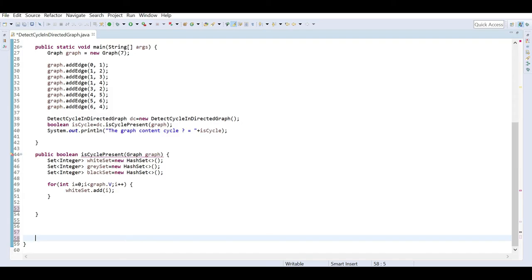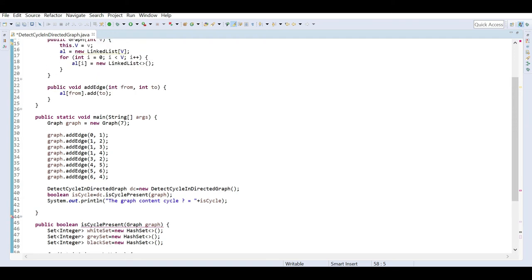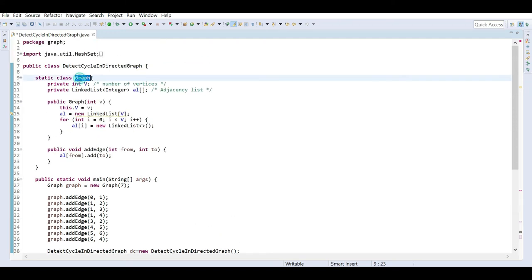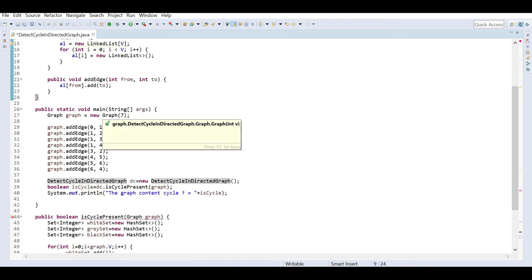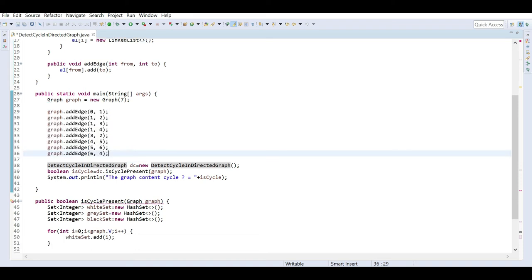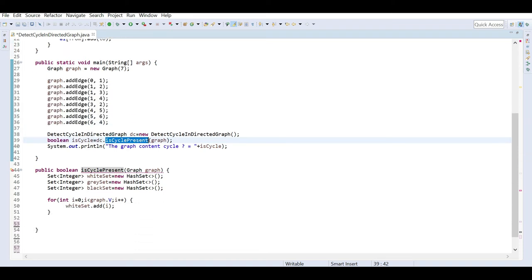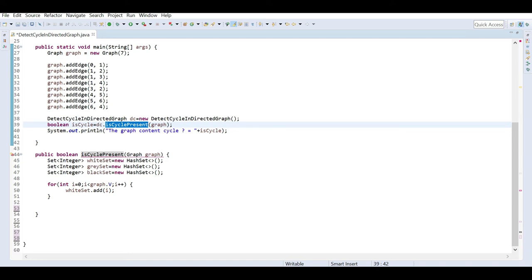Now let's start with the coding part. So here, if you check, I have defined one graph inside a class called detect cycle in a directed graph. This is just a definition of the graph: the number of vertices, and an adjacency list is maintained there. The number of nodes will be 7. Whatever graph I have shown in the example, the same graph I am taking here and adding the edges. Then I am calling this is-cycle-present method. So now our work will be to fill this method.